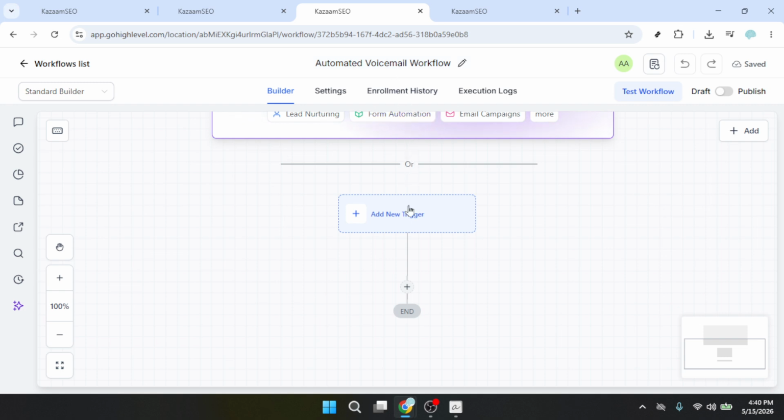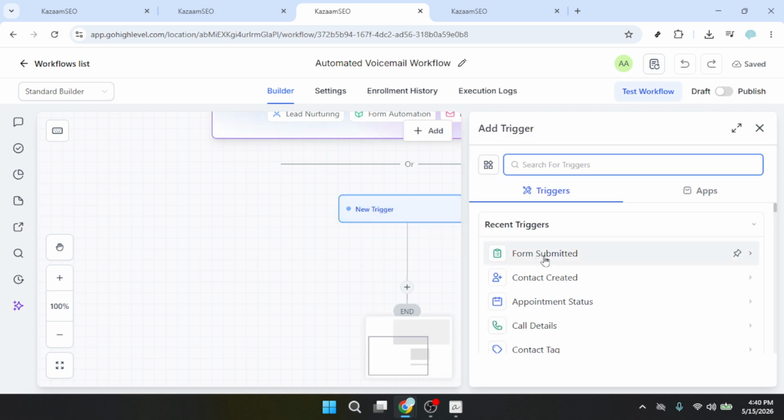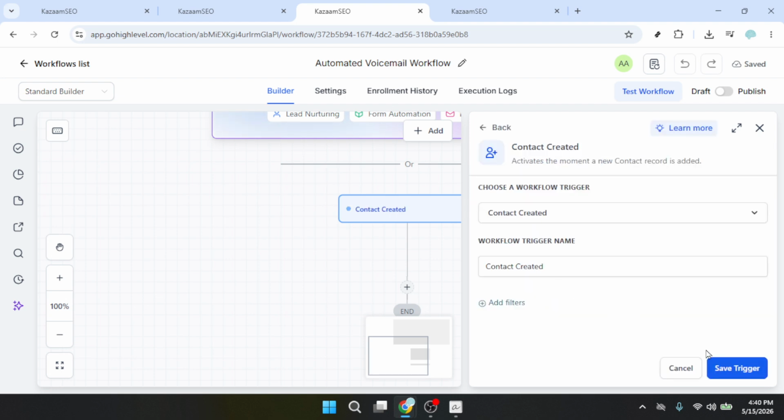Next, let's add the trigger that kicks everything off. Choose Contact Created. This fires anytime a new contact is added to your system, whether through a form submission, a manual add, an import, or an integration. That means the voicemail will send right as the contact appears in your database. Click Save Trigger to lock that in.